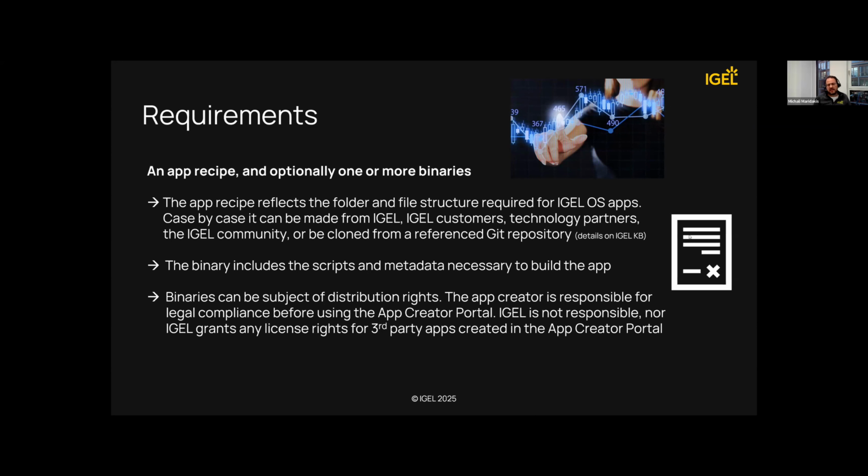Customers who want to create apps, we have seen in the targeted customer base, can also create the recipe on their own. It can be technology partners who will create the recipe, or the IGEL community. It can be you who will create the recipe, or it can be cloned from a referenced Git repository. You can find details on the location of such a Git repository in the IGEL knowledge base. So it can be cloned directly from there.